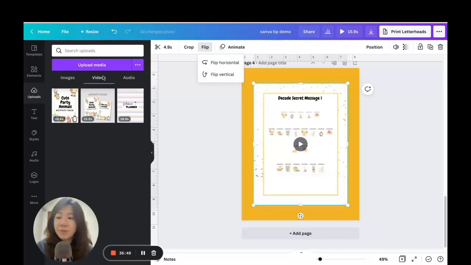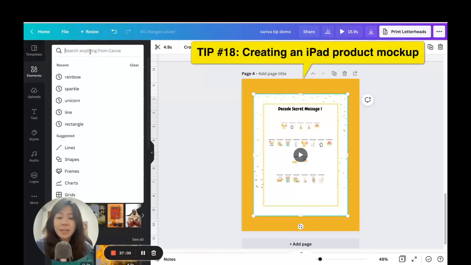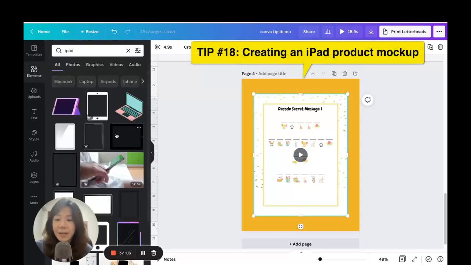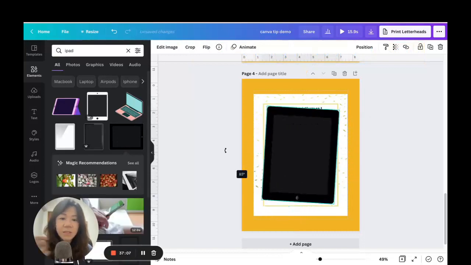And here's a quick tip for you. If I want to showcase a product, maybe I just want to showcase a slideshow video of a product that I'm selling, but I want to showcase it on an iPad. So what I can do is go to Elements, search iPad, and here, let's look for this one. Let's just turn it around. This is how you can turn it, rotate it.